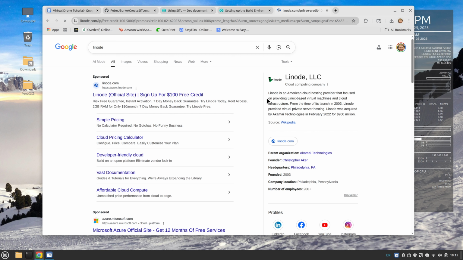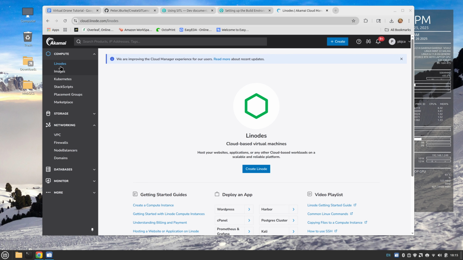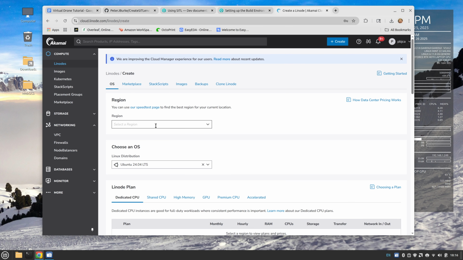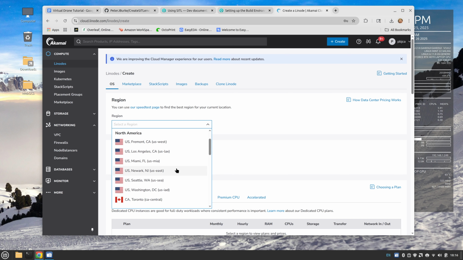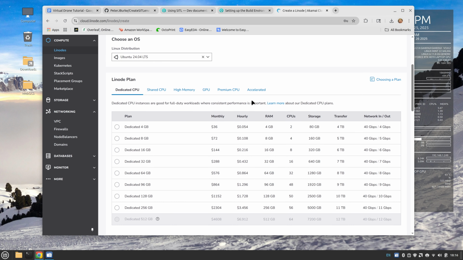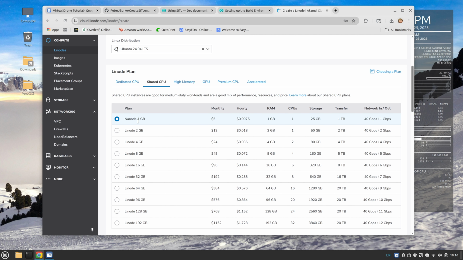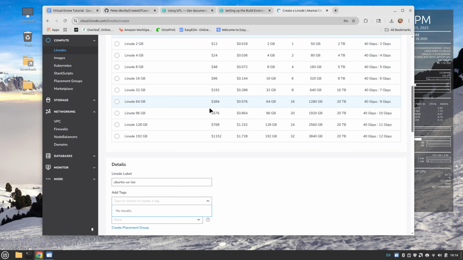So Linode is one company that's traditionally very inexpensive. So I already have an account there, and we're just going to spin up a Linux instance. And we're going to use Ubuntu 24.04, and there's many different price plans. We're going to go with the very, very cheapest one because we don't need very much power. Once the software is installed, it's a very small amount of computational power that we're going to need. So the shared CPU Nanode 1 GB is $5 a month, and that's what we're going to use.